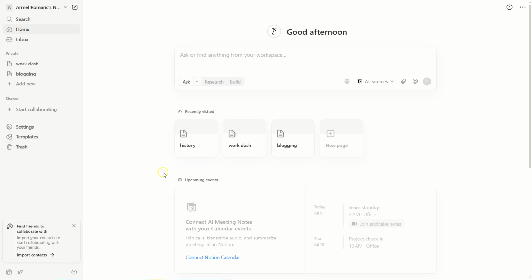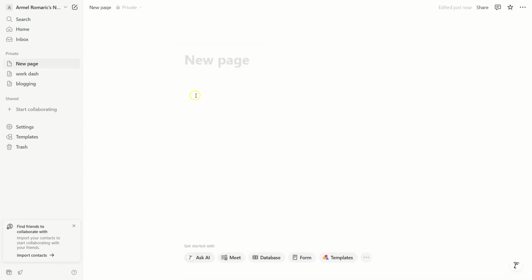Today we're diving straight into how to track your charity donations in Notion, a powerful tool that helps you stay organized and accountable. First things first, open up Notion and create a new page titled Charity Donations. This will be your dedicated space for tracking your donations. The reason we do this is to maintain a separate area in Notion specifically for your charitable contributions, making it easier to manage and review.